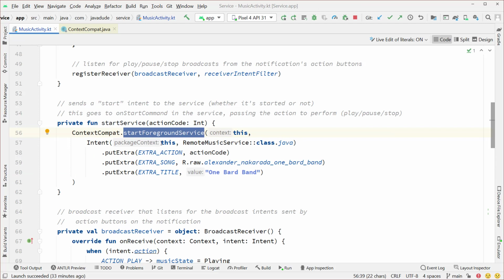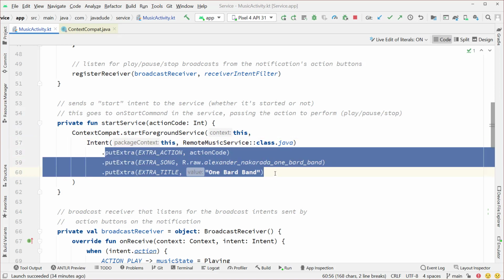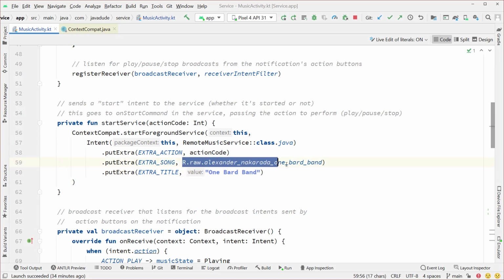So it's going to set up an intent that explicitly says I want to go for the remote music service inside this application, and here's some data that I want to send along the line. I'm actually passing in that raw resource for the music, passing in the action code, and passing in the title. If you're doing a real music application, you'd have some controls in the application to choose which song you want to actually run, and then use that instead of passing in the song this way.